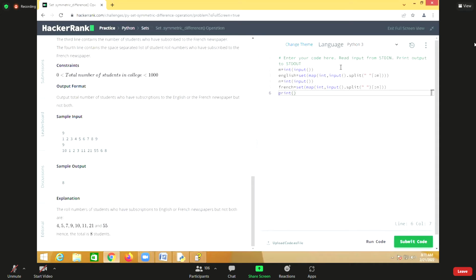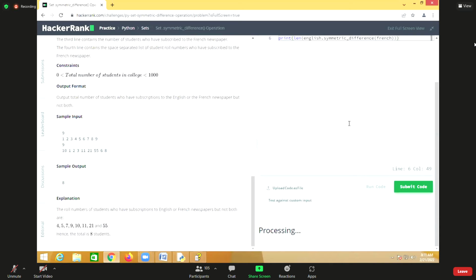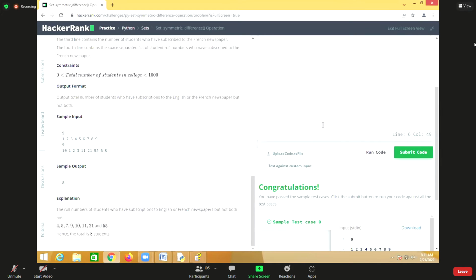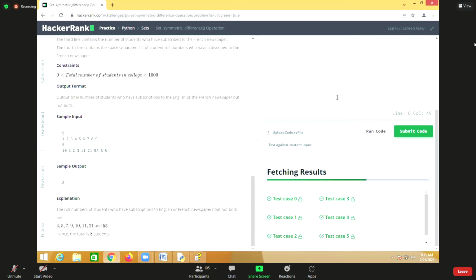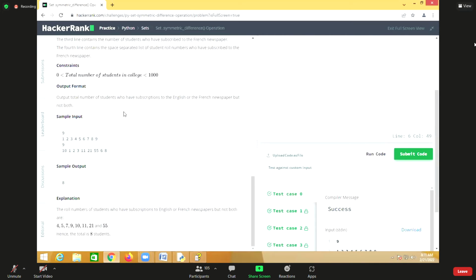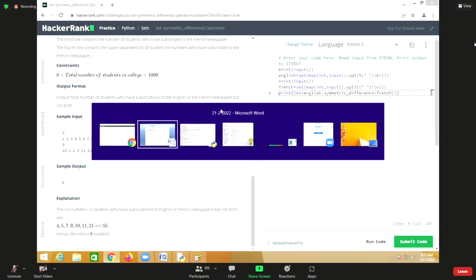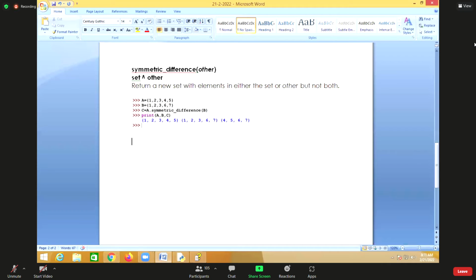Then print length of English dot symmetric difference of French. Okay, I run the code. Now test cases are done and then submit the code. So understand the problem definition and then solve it. Understand what problem is given. Based on that, you have to provide the solution.